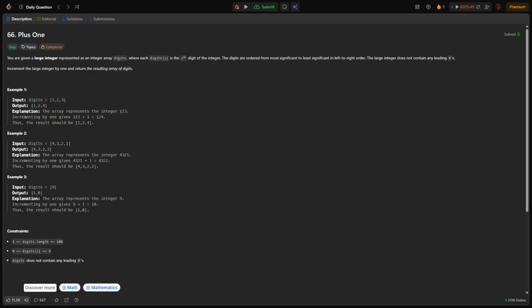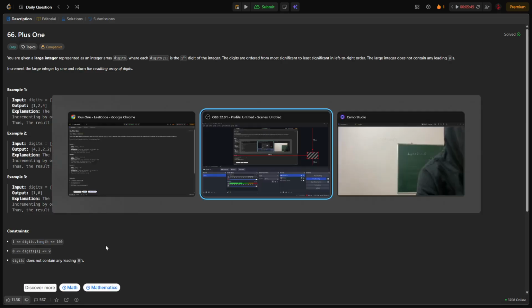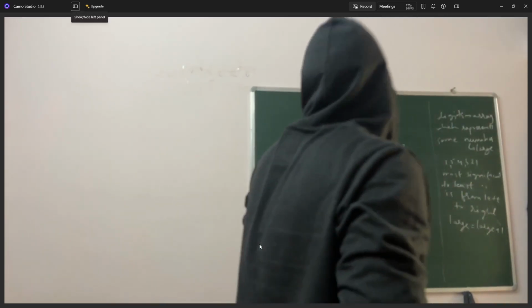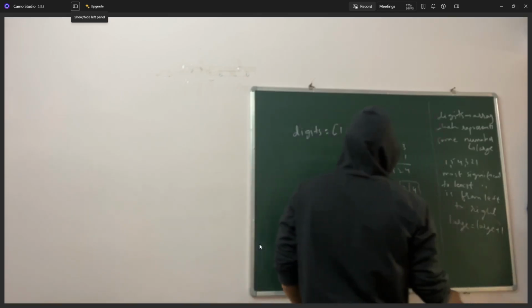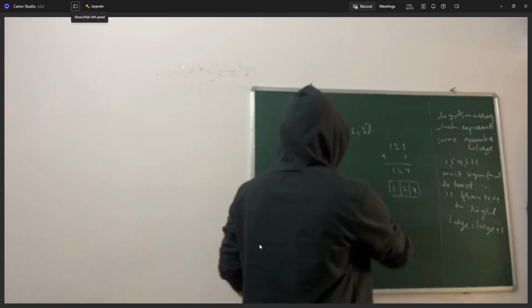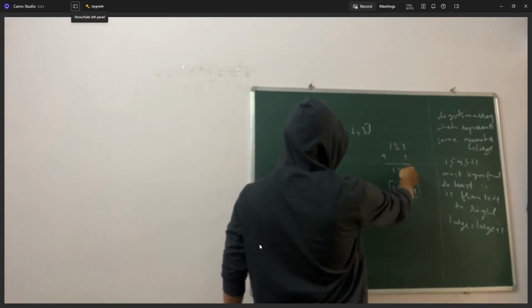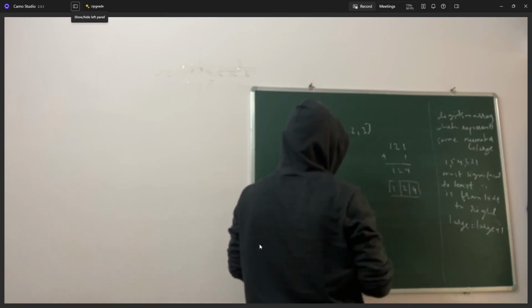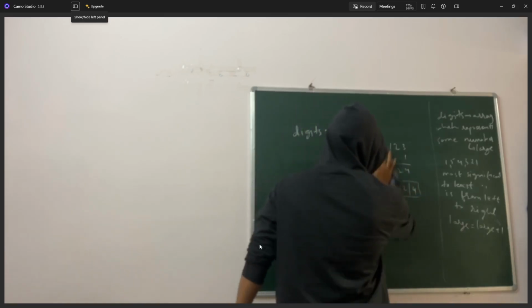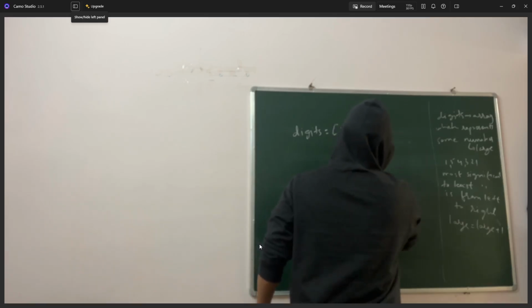Now if you see the constraints, digits length can be 10 power 2, like it's 100. So the digits array length is at most 100. Okay, so how can we solve this? Now as I said, this is 123, if you're adding 1, you'll be getting 124, and this is the array that you need to return.